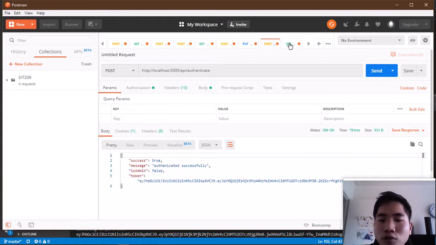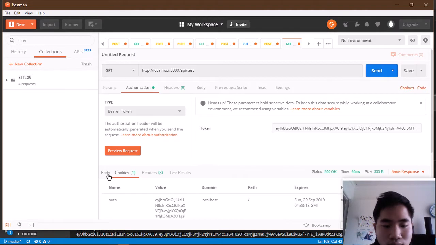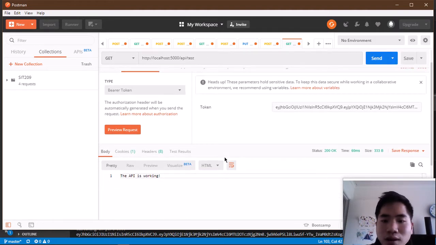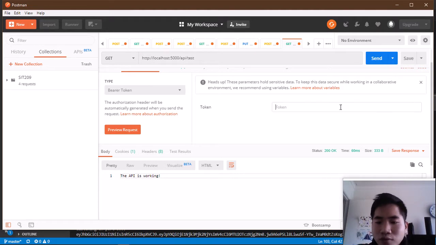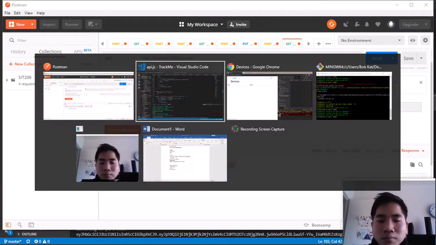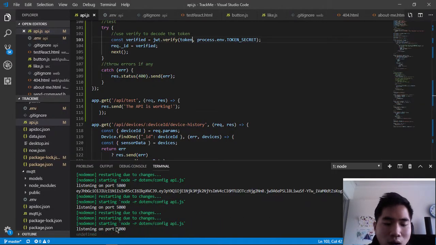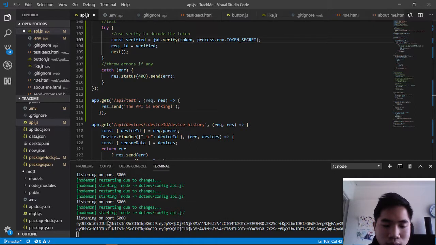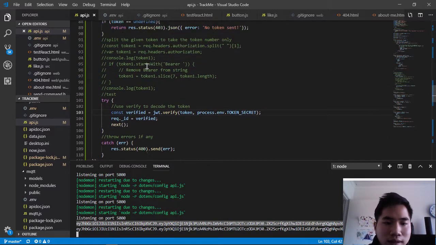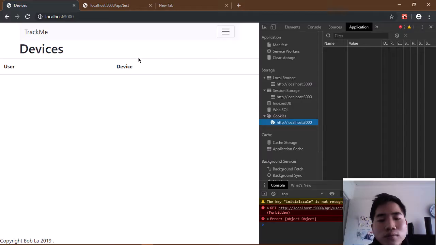Now let's go to get. See how it goes. Let's go to body. The API working, so it works. Oh, I've got to remove it to make sure it works perfectly. Yeah, it works. Now you can see here on the part, this is the meaningless number created from here. So that's the token. So now I'm going to go to my web app.